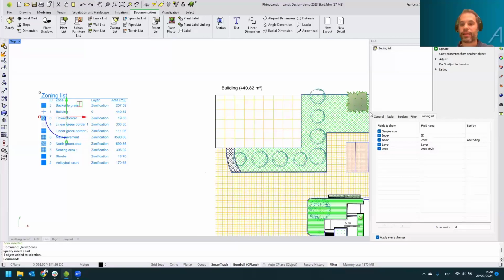So if we select the list, here we can see the different options, for example, which fields we want to see in the list, such as the sample icon or the index or the layer.